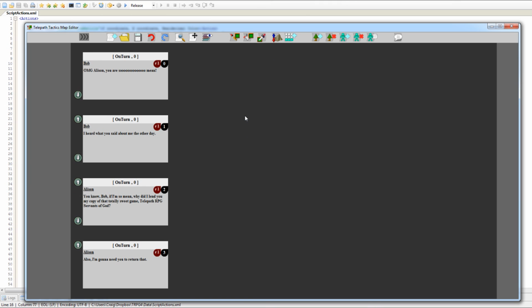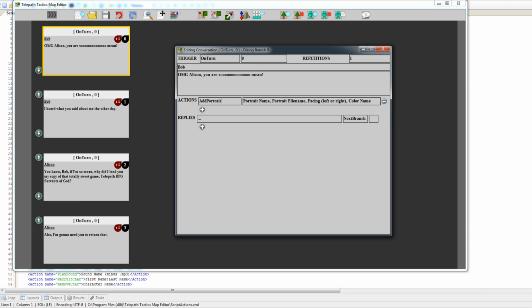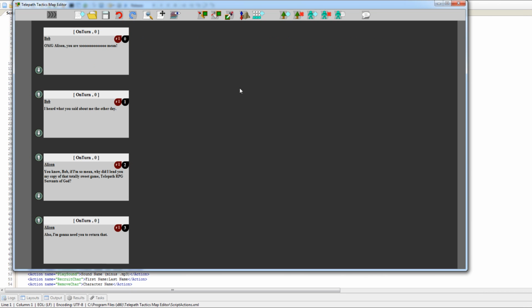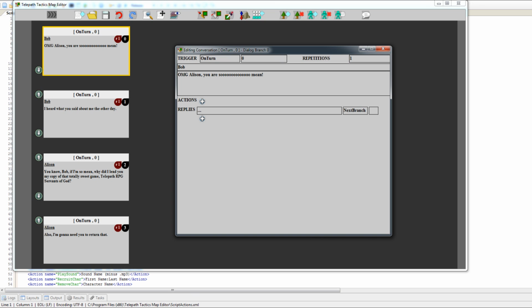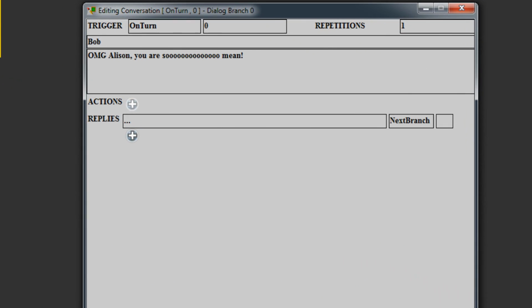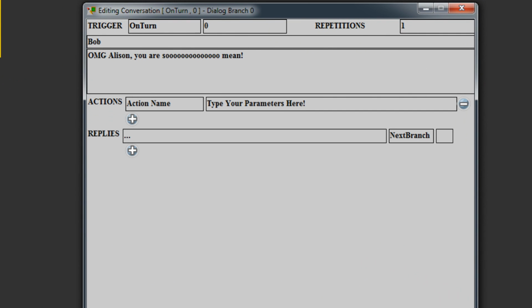Cool, cool stuff. So that's the first thing I wanted to show you guys. Now I'm going to show you something arguably even cooler. So let's go ahead and edit one of these dialogue branches here. Let's start with branch 0, and let's add an action. As you can see, ordinarily you just type your action name, and then you type your parameters for that action in the box right next to it. But I've added a cool little feature.